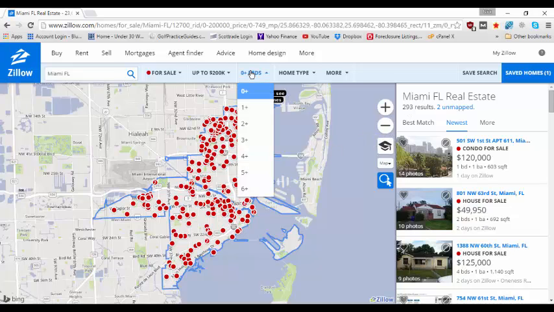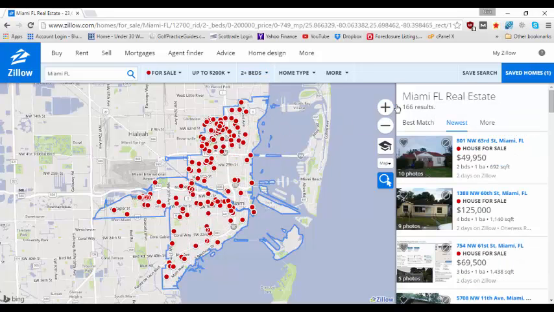You can come here to bedrooms and bathrooms. Let's say typically maybe you only want to buy investments that have at least 2 beds. You don't want any 1-bedroom properties. So that'll narrow us down to 166 potential properties.